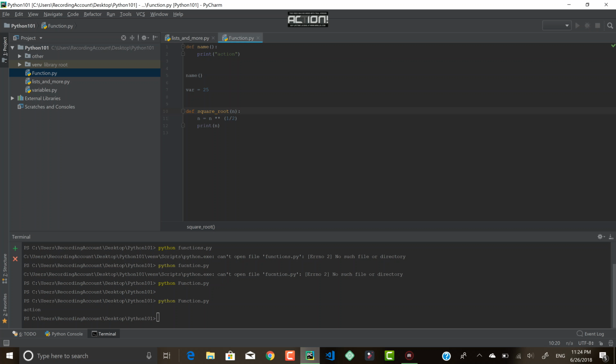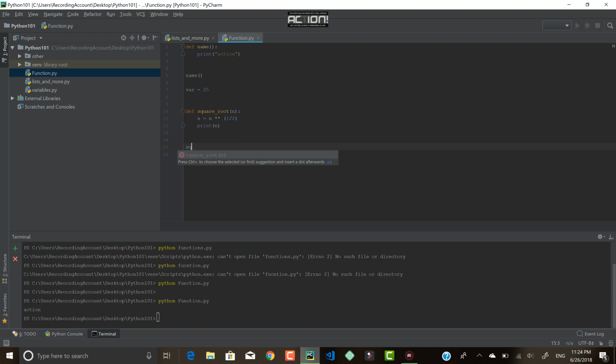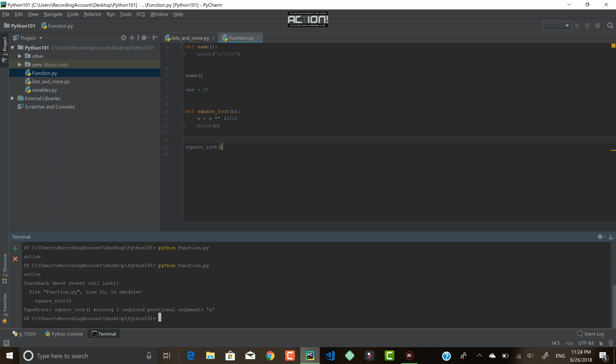So when you're calling it, we need to place a variable or a value of some sort inside the function in order for it to be called correctly. If we don't do it, you'll see an error will be called. It's saying it's missing one positional argument n, meaning that it's missing a value, an argument inside to go inside the function.